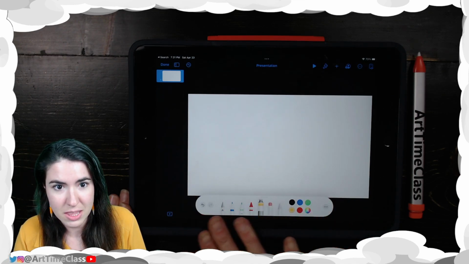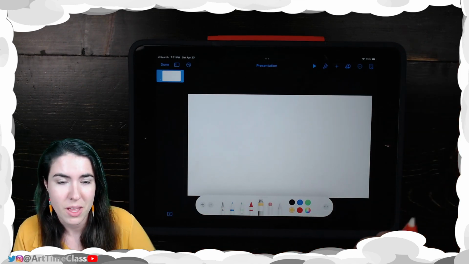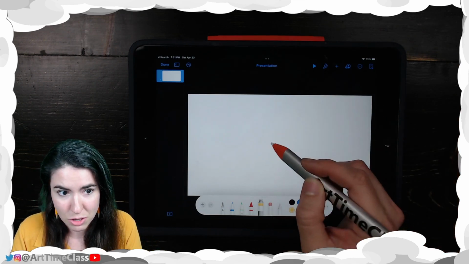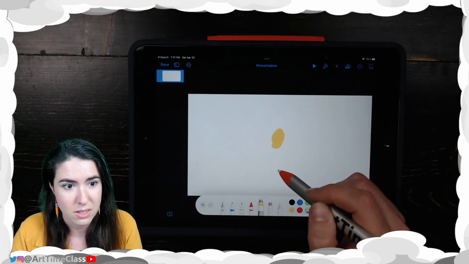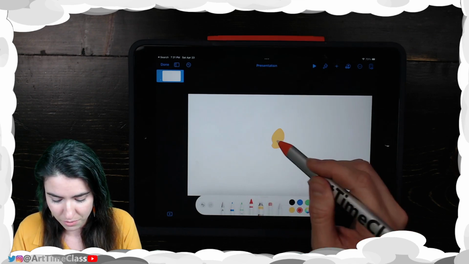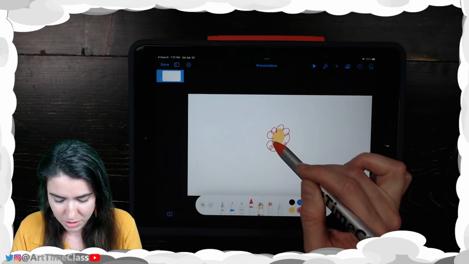Next, you'll see the markup tools show up below. If you have a smart pencil, you can use this to draw whatever you'd like. I'm going to do a simple flower.